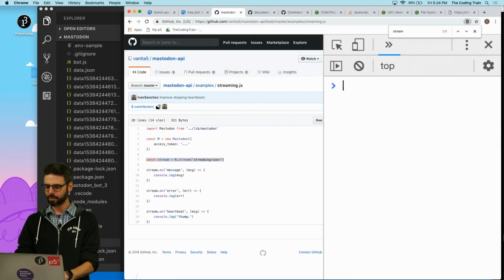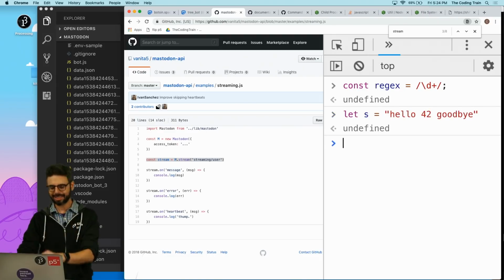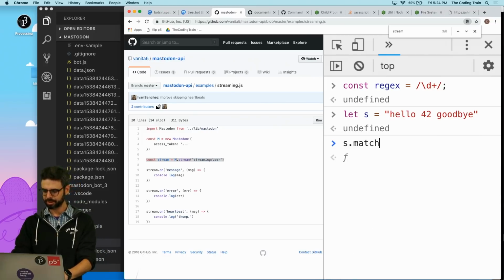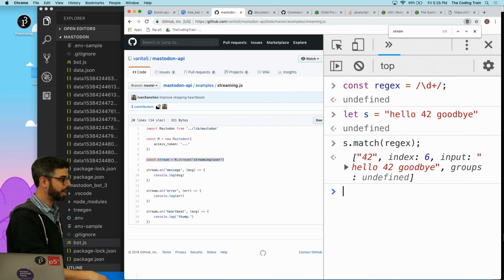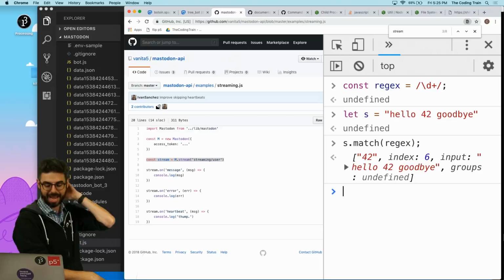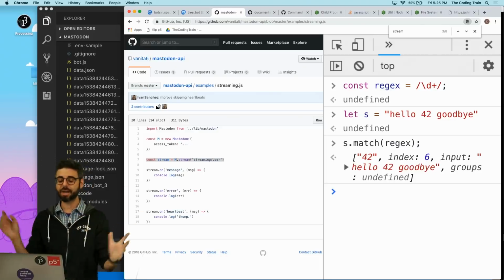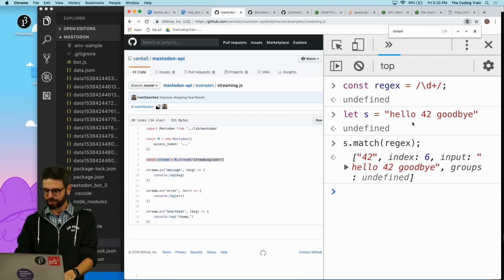So let's say I make a regular expression and I make it equal to this, and then I have a string like hello, 42, goodbye. If I say s.match that regular expression, what do I get? Perfect. I get what it matched, the index, and some more information. All it cares about is what it matched. And I don't need it to be global. I don't need to get all the numbers. I could get all the numbers and average them or something, but I'm just going to get the first one. So this is fine.